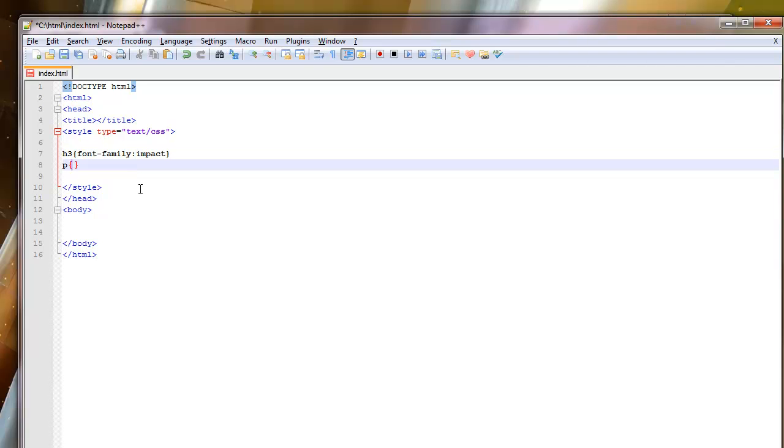For my paragraph one, I'm going to say the property I want is color, and I want to change it to green. And I want, oops, semicolon. I want to change the font size to, well, let's reduce that. Let's do 18, I guess, point. And we'll save this.